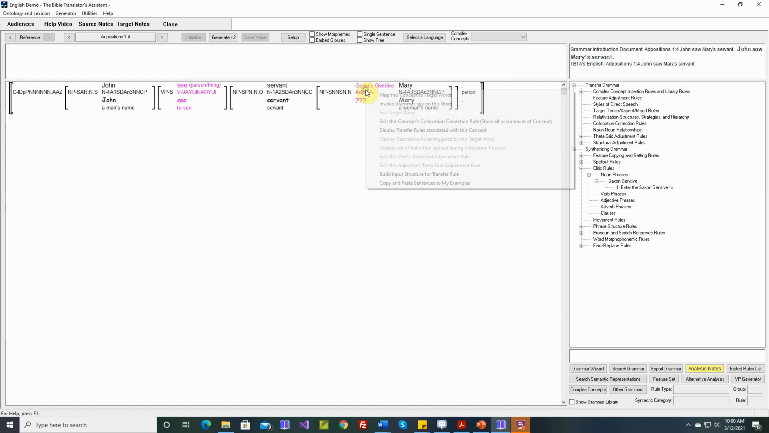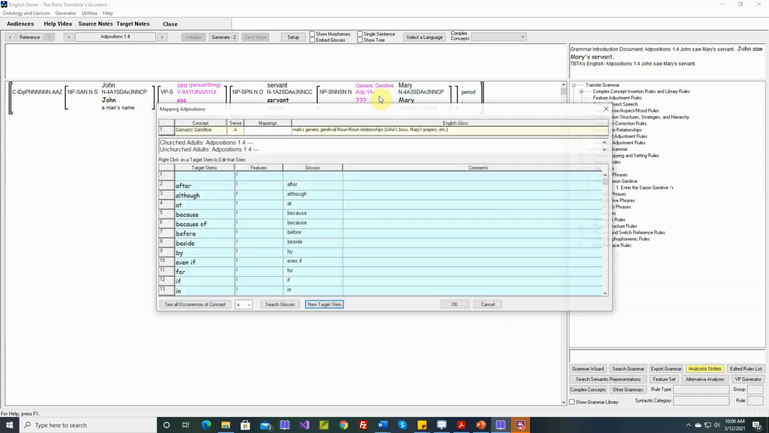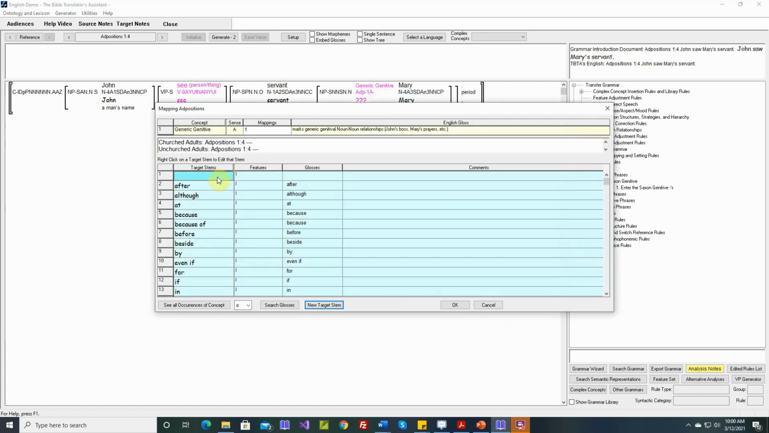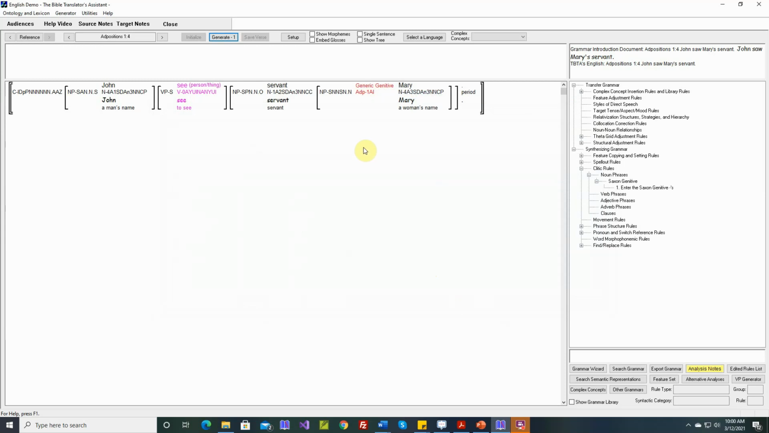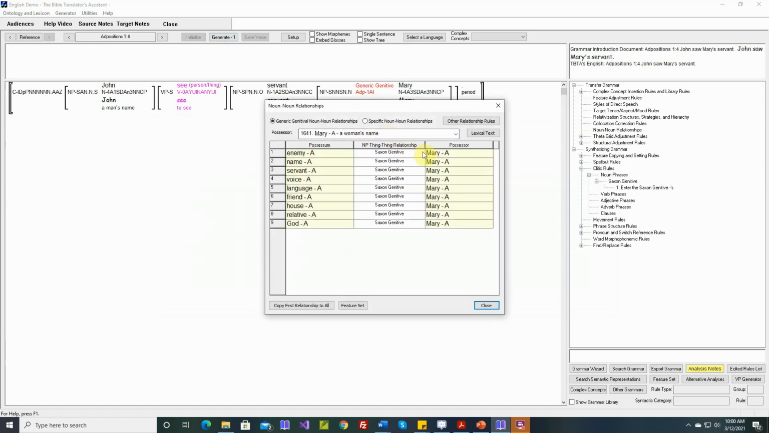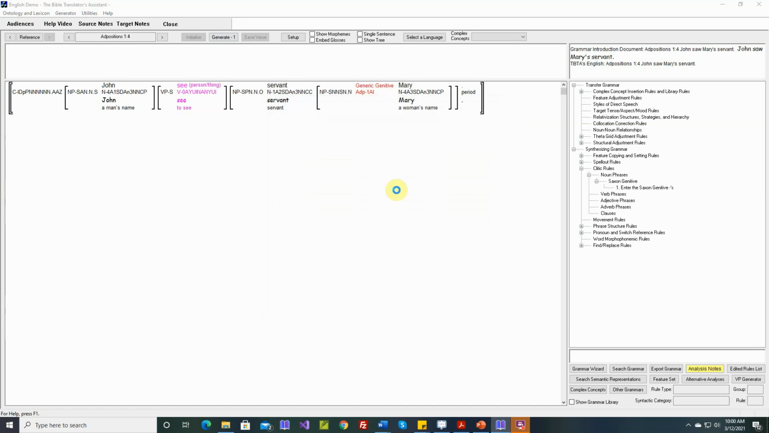So we need to right click. Map this concept to target words. Let's click on the blank space. So now we've linked this to a blank space. There aren't question marks here anymore. And that's because, okay, when we double click here, we've already specified that this is Mary and servant. So when Mary is in a generic genitival relationship with servant, we set the NP thing-thing relationship to Saxon genitive.